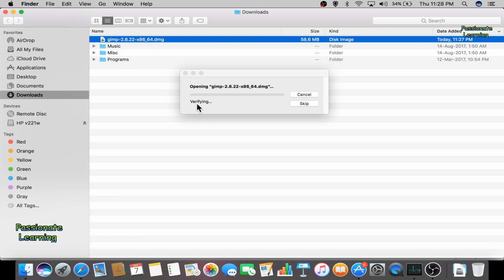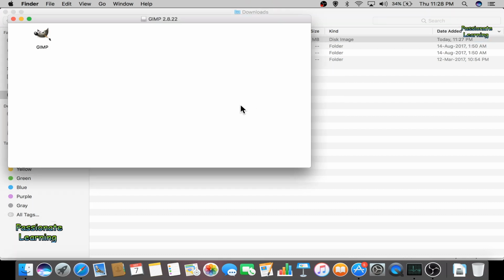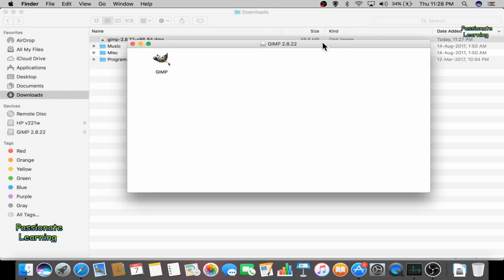And it is showing verifying. So it's going to take a few seconds, so just bear with it. Okay, so it has finished installing, and if I double click this, it should normally open.